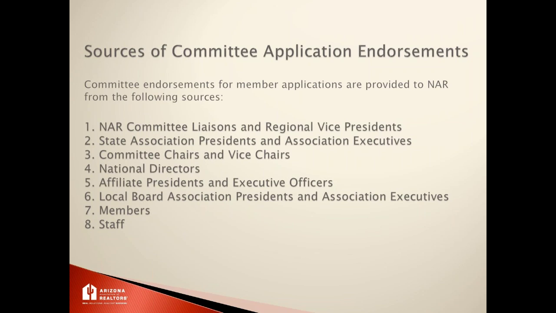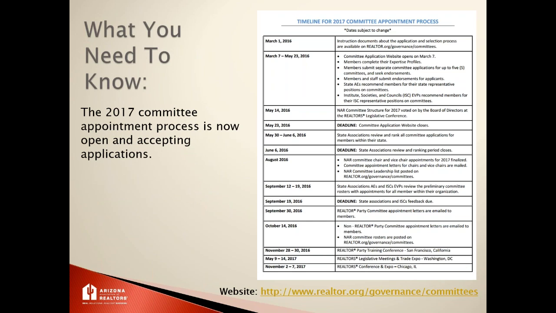It's coming up in mid to late May. Wow. All right, so let's talk about the timeline for the appointment process, since that was the perfect segue. So the application process opened a few weeks ago, and it closes May 23rd. So we have about 6 weeks or so.